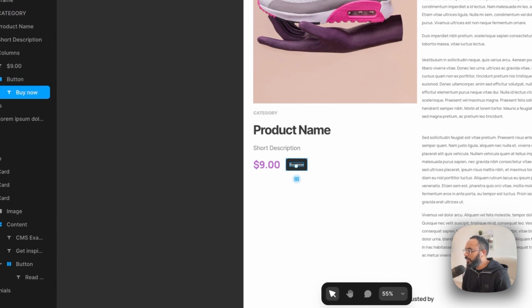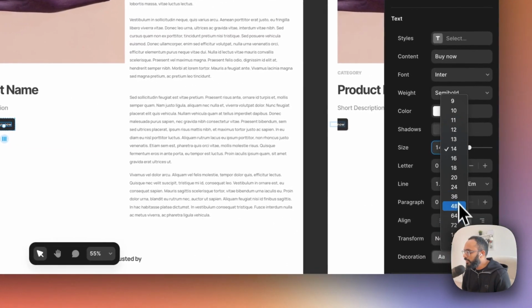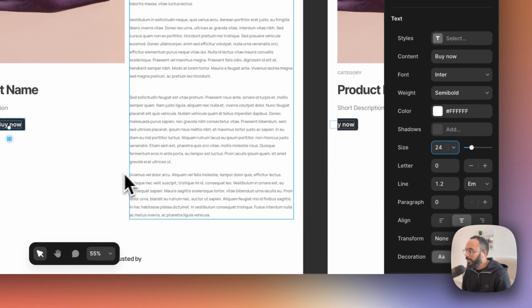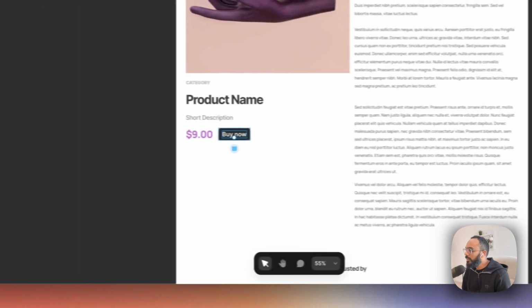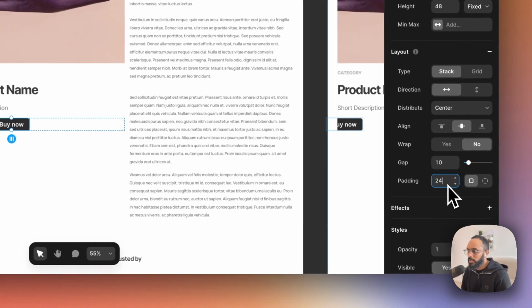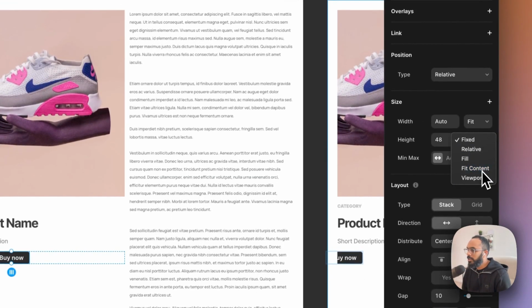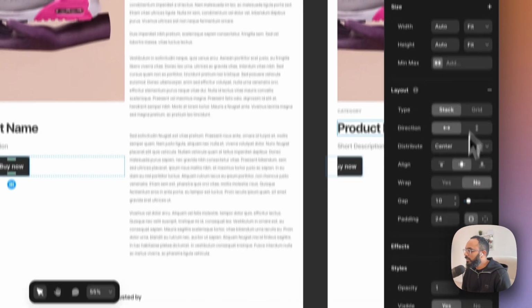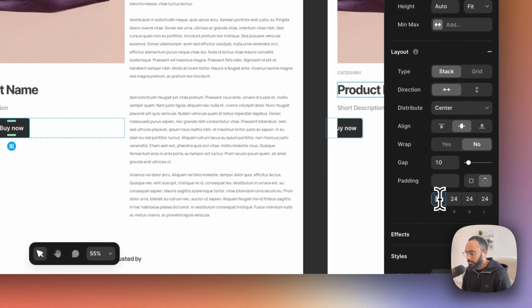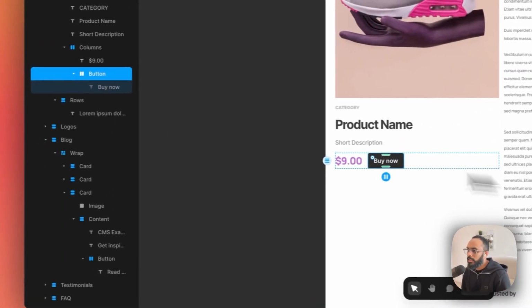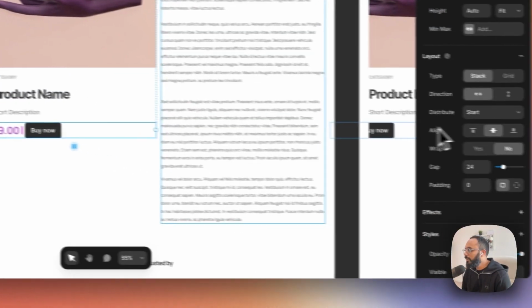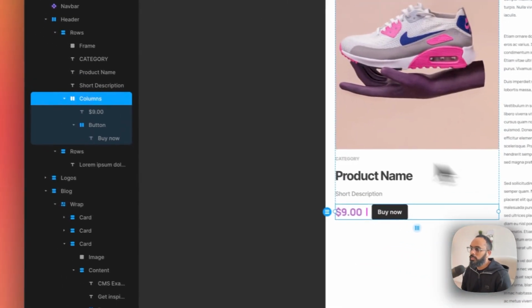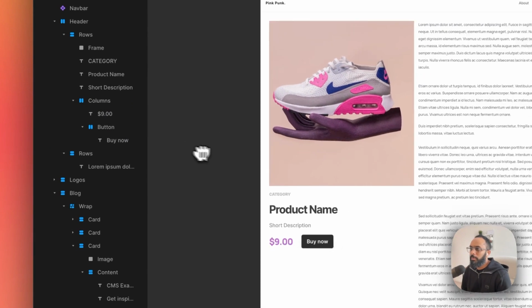I think the buy button here could be a bit bigger. So let's give it a nice chunky size, like 24 for buy now, and we'll give the whole button a more generous size too, and set the height to fit. Maybe the top can be slightly less, so maybe like 16 on the top and bottom. There we go. So great, I'm happy with that. Bit more space between these two. Yeah. So there's the buy now button, short description. That's our product detail page ready to go.